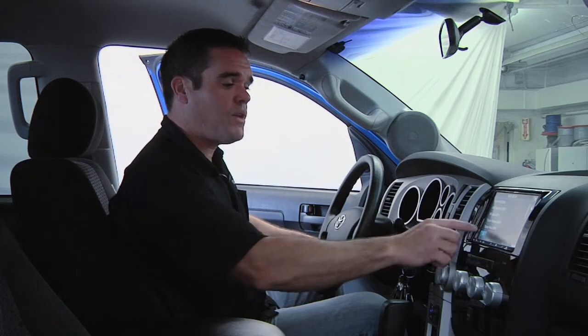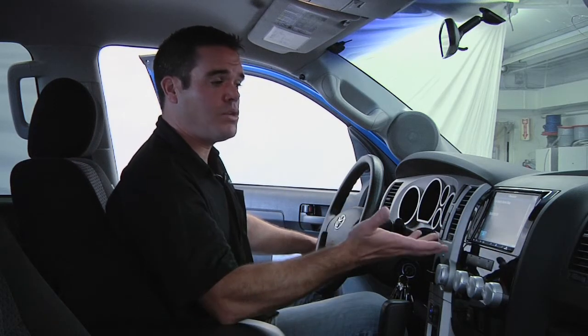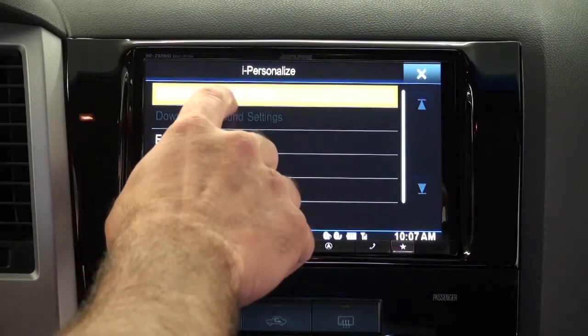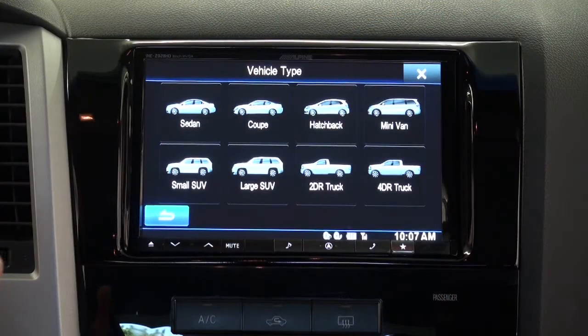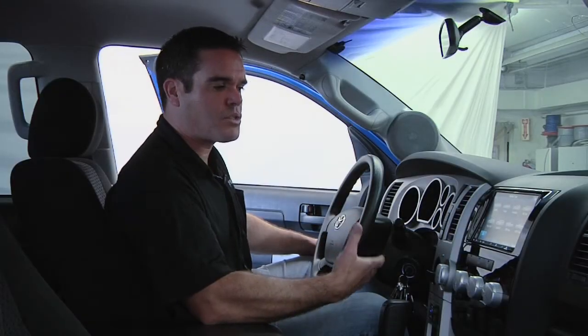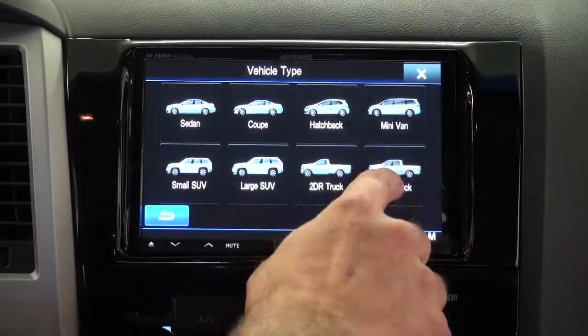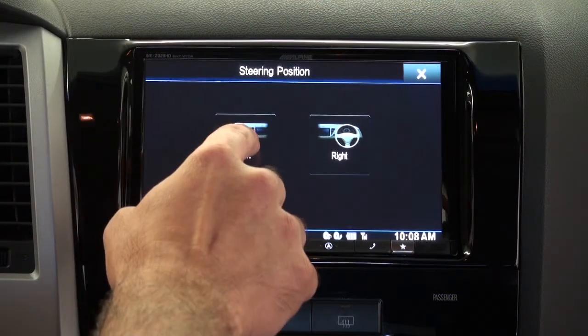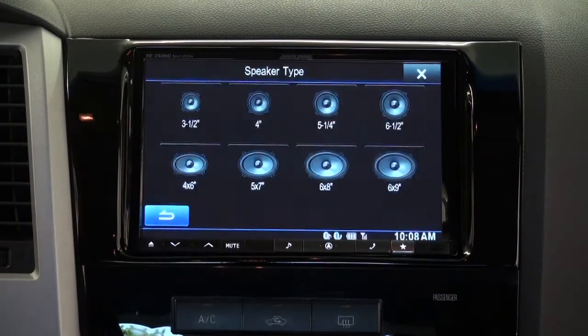Now, what if you don't have a vehicle on the Perfect Fit list, or maybe you're using the 6.1 version of this product? Then you would use a car-specific sound setup. So we'll give you an example. This is a four-door Toyota Tundra, so we're going to do that as an example of how this system works. So we'll pick four-door truck. We're going to pick left side, because obviously we drive on the left side here in the United States.